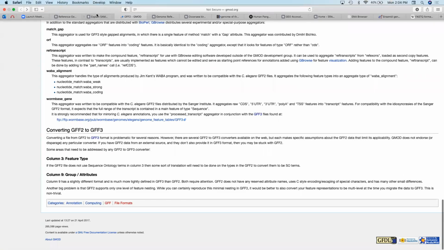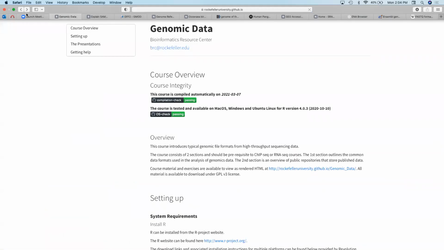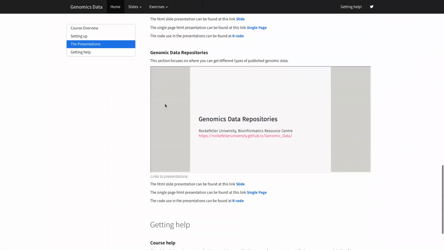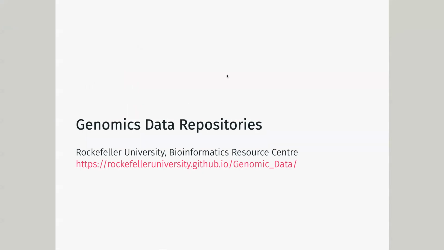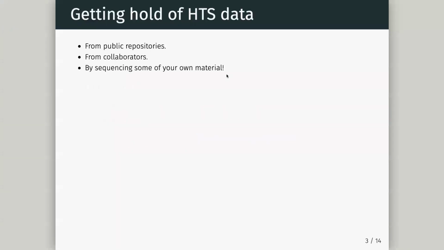So I'm just going to quickly go into our next session. Many of us actually won't be generating our own high throughput sequencing data. As I say here, it's the third option, by sequencing some of your own material. But often you can just get hold of high throughput sequencing data, and I really recommend this in home studies, from public repositories, people who are your collaborators or competitors. You can go and look at their data and see how it fits in the context of your question.